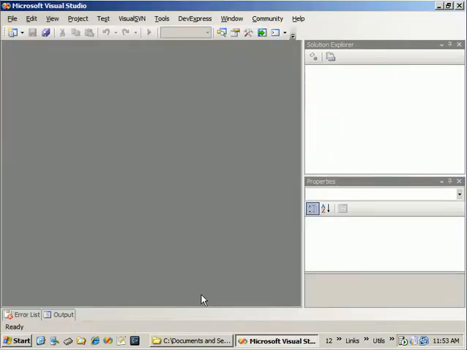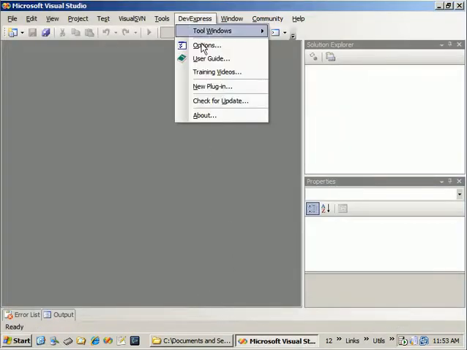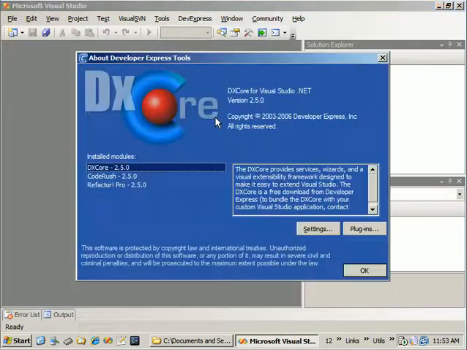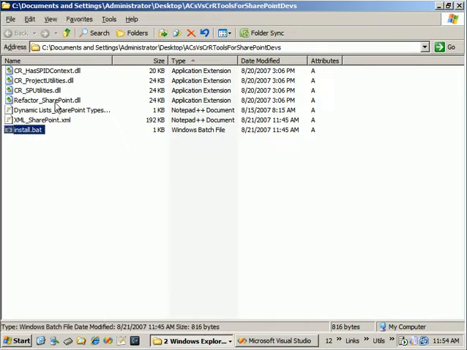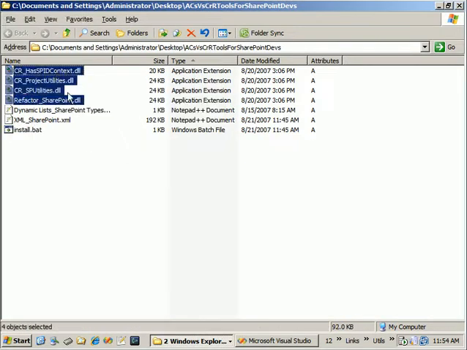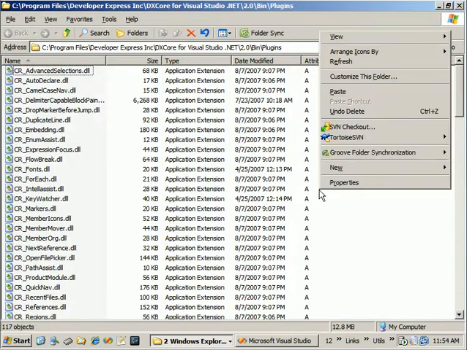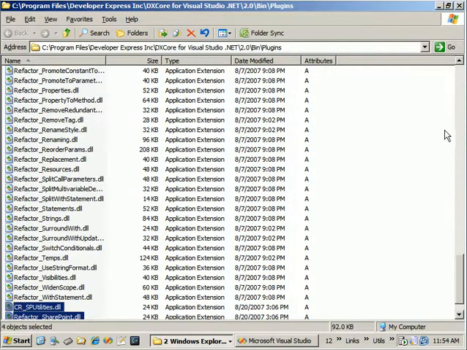Once Visual Studio opens, go to the DevExpress menu, select About, and this is going to give us two buttons, Settings and Plugins. Now, if you click on the Plugins button, it's going to take you to the Plugins directory, and you can see the path of it in Windows Explorer at the top. What you need to do here is grab the four assemblies and drop them into the Plugins directory.